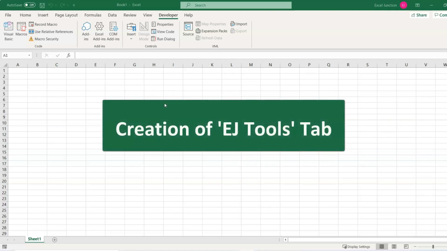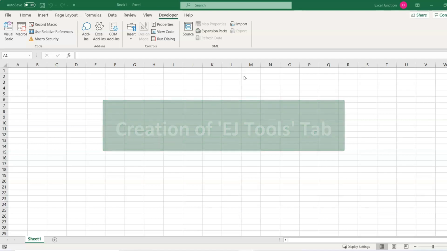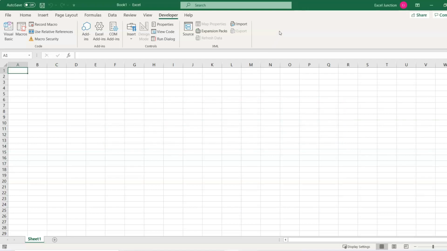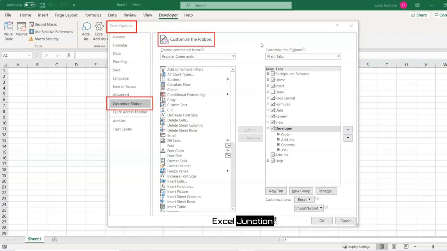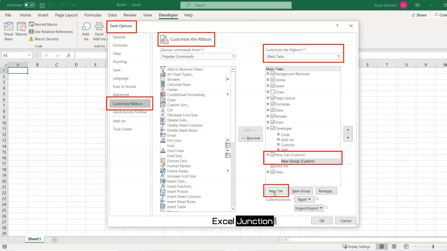We'll now see how to create our own tab, that is EJ Tools tab, by quickly customizing the ribbon as per our convenience and placing our favorite add-ins under this. Simply right-click on the ribbon and select Customize the ribbon from the context menu, which will open up the Excel Options dialog window. In the Customize the ribbon window, under the list of tabs, click the New Tab button, which will add a custom tab to the ribbon with a custom group, as commands can only be added to custom groups.